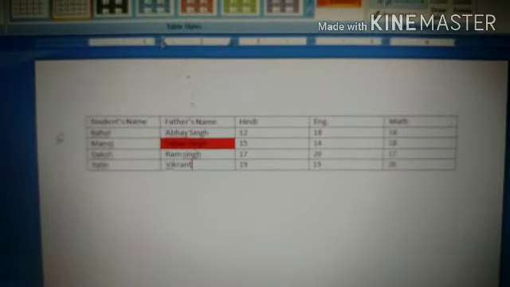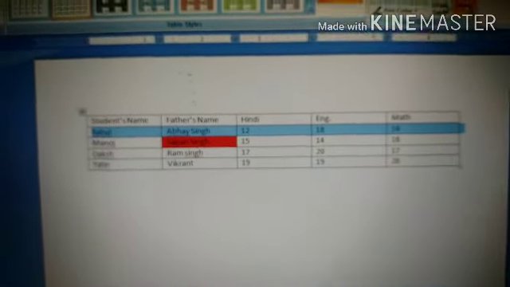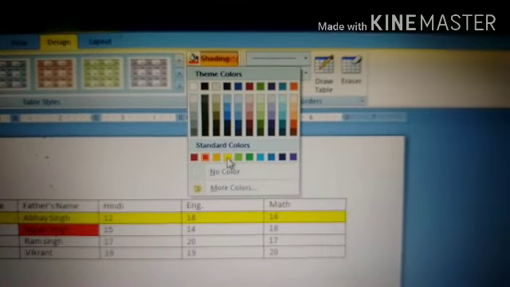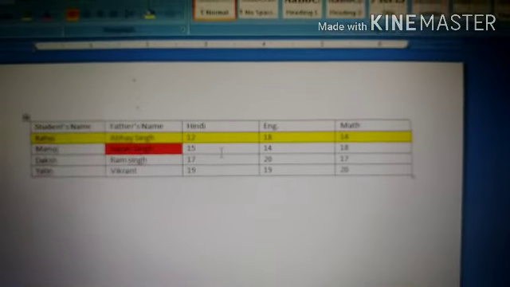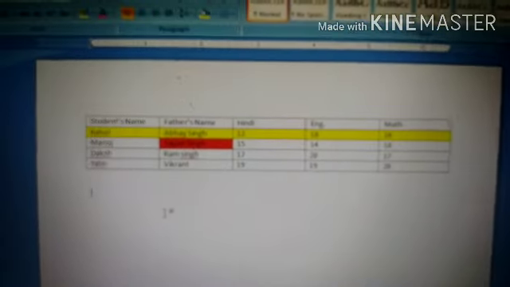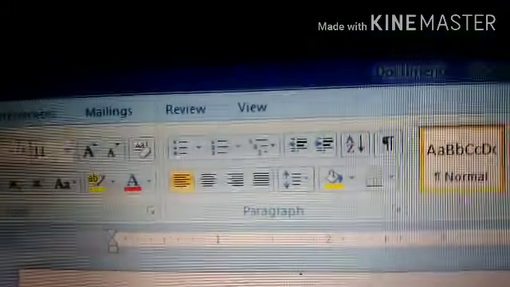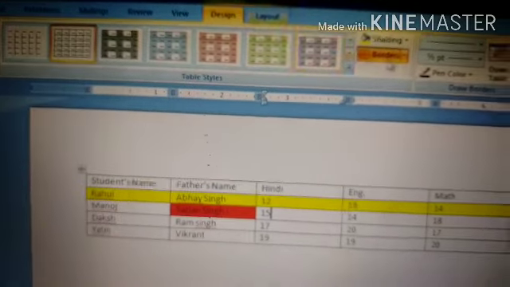If you want to change the complete row shading, first of all you have to select the complete row. After that you have to click on the shading option, and choose any color according to your choice. If we click outside the table, only options like review and view are appearing, and if we click inside the table, you can see some more options. Now in this design, we just have to click on the borders option.